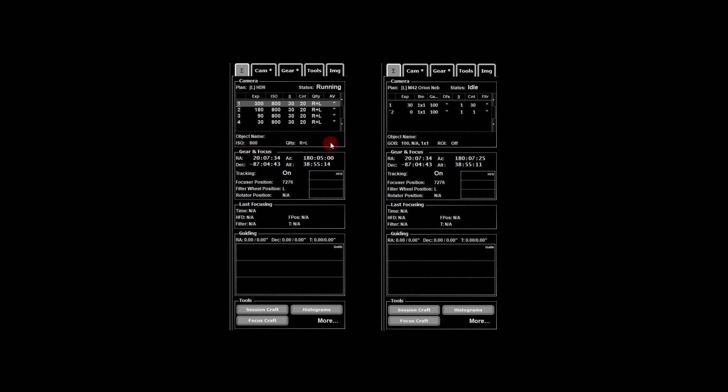Then the only real difference is what you get in this bottom section. They both have the object name if you have one selected, but with a DSLR it shows you your ISO and the image quality you have selected for your plan at the moment. So this is RAW plus large JPEG, and that's what it shows there. For the CMOS CCD camera it shows you your gain, your offset if you have one and if you're using a native driver, and the binning and if you're using a region of interest. So that's the only difference with the two different cameras connected.